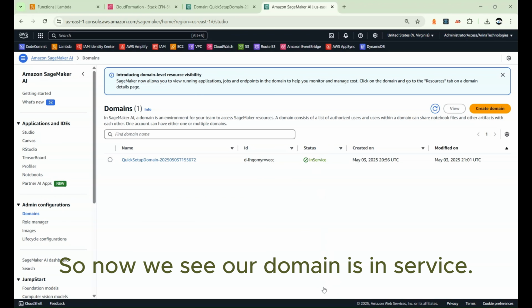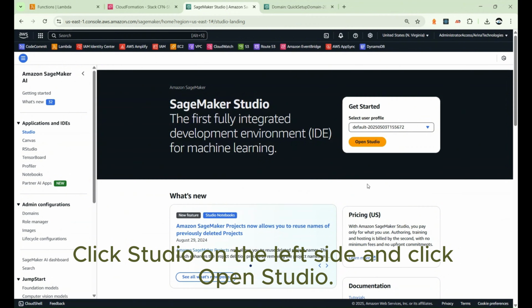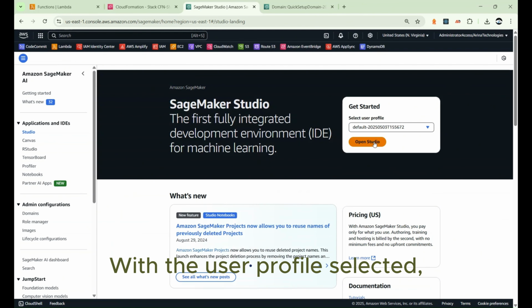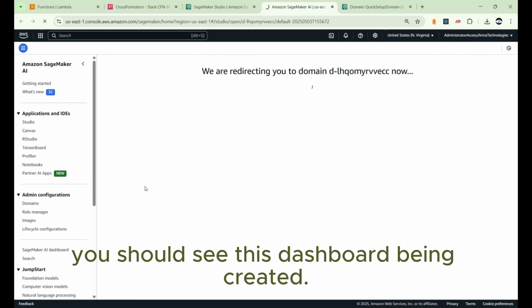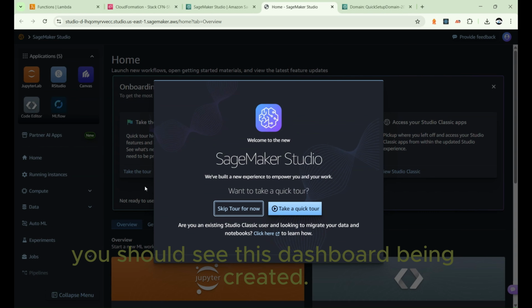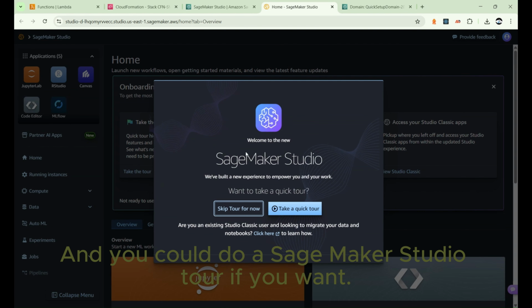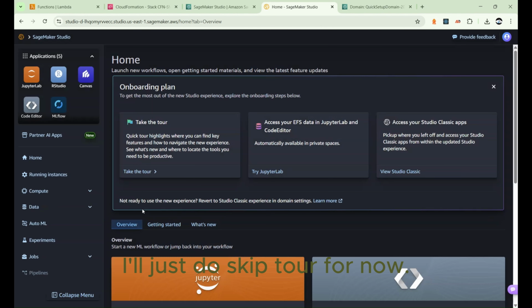So now we see our domain is in service. Come back to Studio, click Studio on the left side, and click Open Studio with the user profile selected. You should see this dashboard being created, and you could do a SageMaker Studio tour if you want. I'll just do skip tour for now.